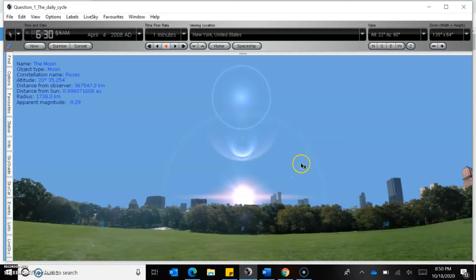And then if we look below that, a little bit to the left, you see this object right here. So there's the planet Venus. Venus is called the morning and evening star because you can only see it in the morning right before sunrise or right after sunset. So just as the sun's rising here, we can still see Venus just a little bit.